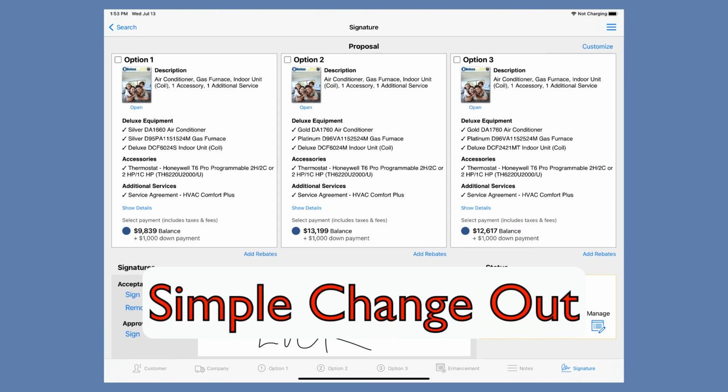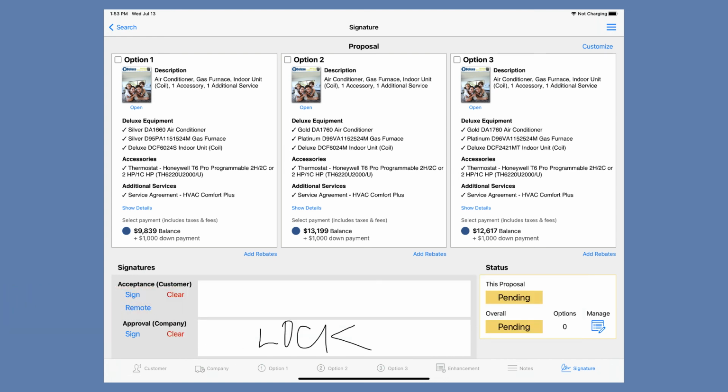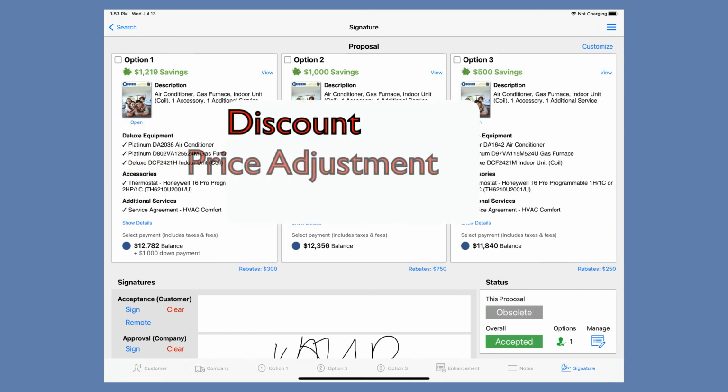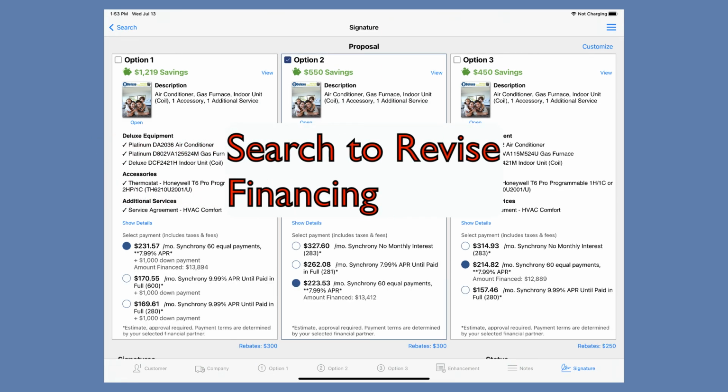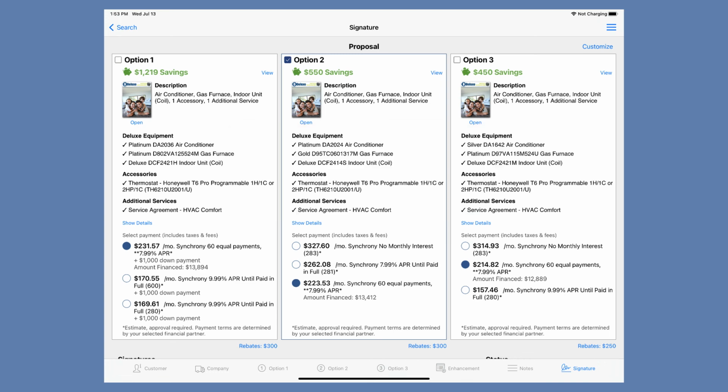A quick summary. Quick proposal 1, we built out a simple AC gas furnace changeout, made no changes to anything. Quick proposal 2, we built out a simple AC gas changeout, but we did apply some discounts, pricing adjustments, and rebates. And then lastly, in proposal 3, I showed you how to reopen a quote to revise it. We learned how to apply financing, and we took a look at the install button.